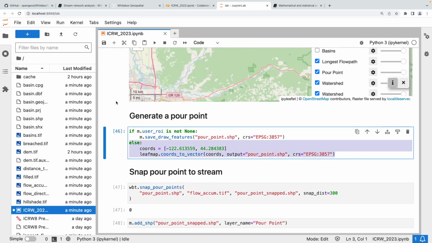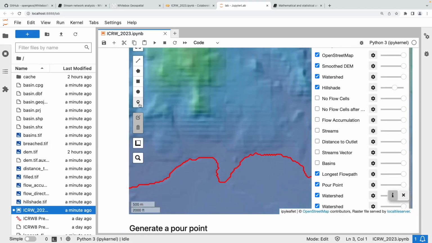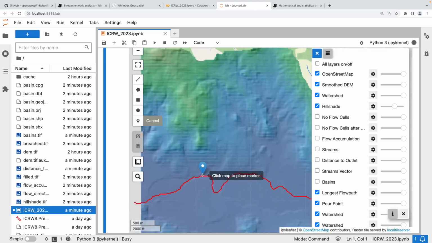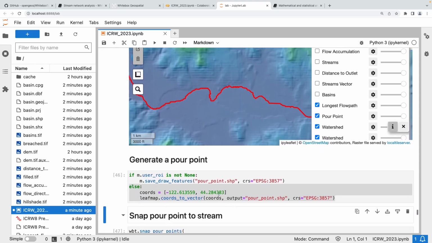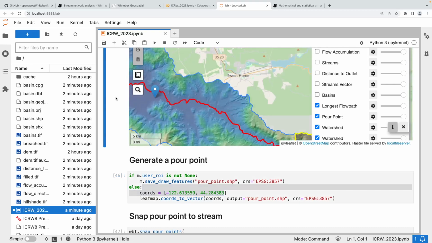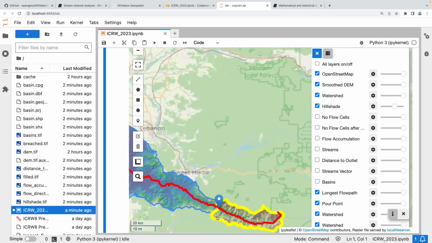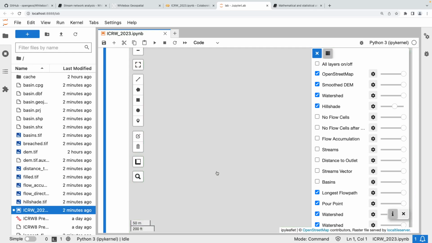On the left side here, you can select a marker, and you can place a marker on the map. So you can select a point, and then the program is going to use the point that you placed, and then delineate the upstream. If you don't select a point, it's going to use the arbitrary location that I created, the point here. So for example, I place a point in here, and then the program is going to use the point.